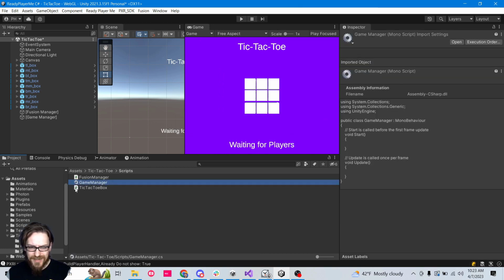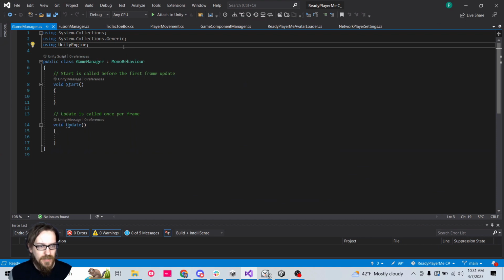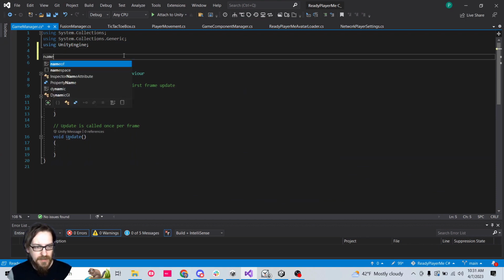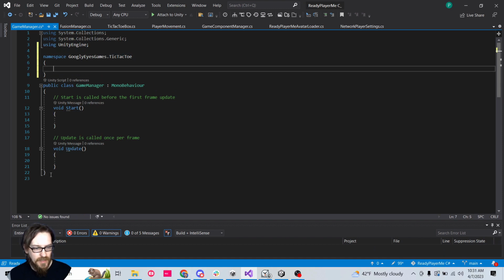Wait to compile. Interesting, it got a different sprite. Don't know if that matters. I guess I've never called something a GameManager before. But interesting, it's got this little gear icon on it. But let's just double click on it and edit it. All right, so in our GameManager here, let's create a namespace. GooglyEyesGames.TicTacToe. And I don't think it needs anything more unique than that.